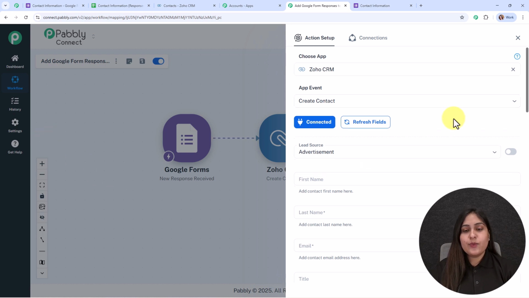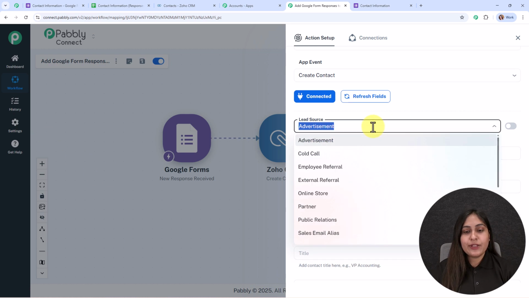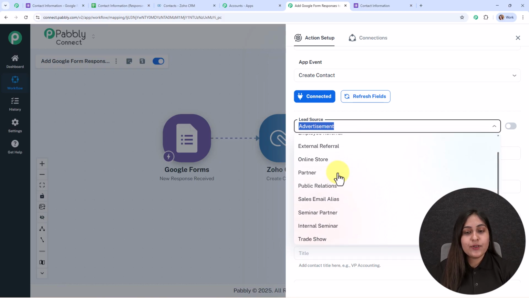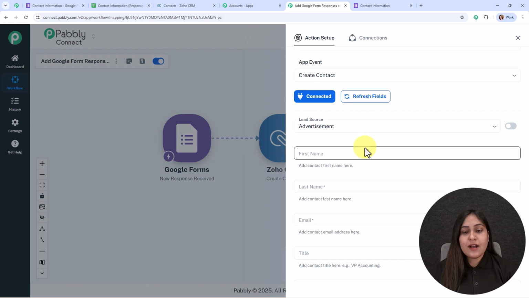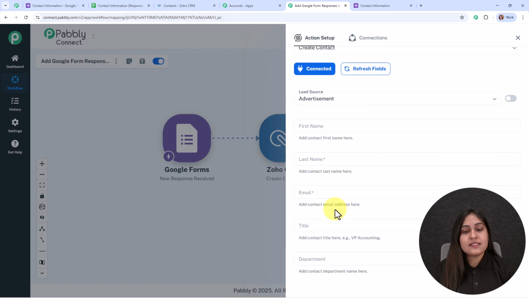Alright, let's move forward. Here it is asking for the lead source. So I'm going to select my lead source as advertisement only. You can select it as per your requirement. Alright, then comes the first name, last name, email, and some other details.